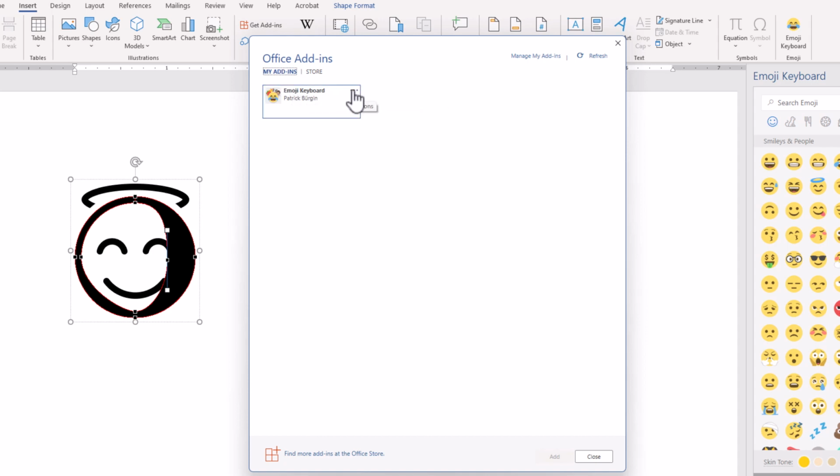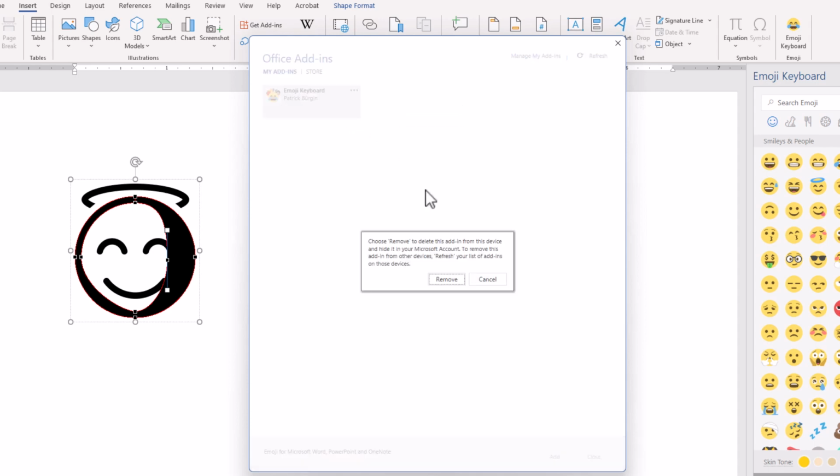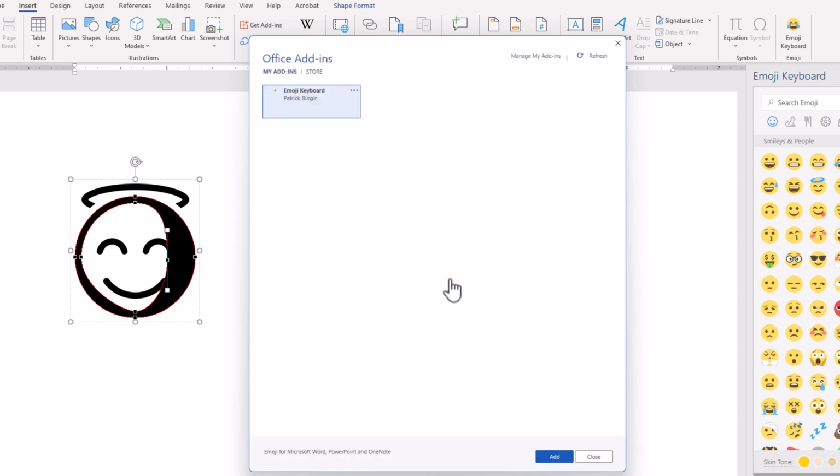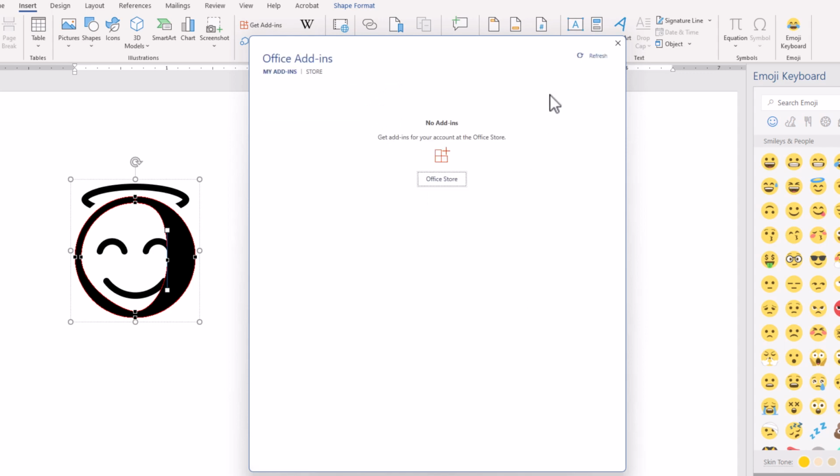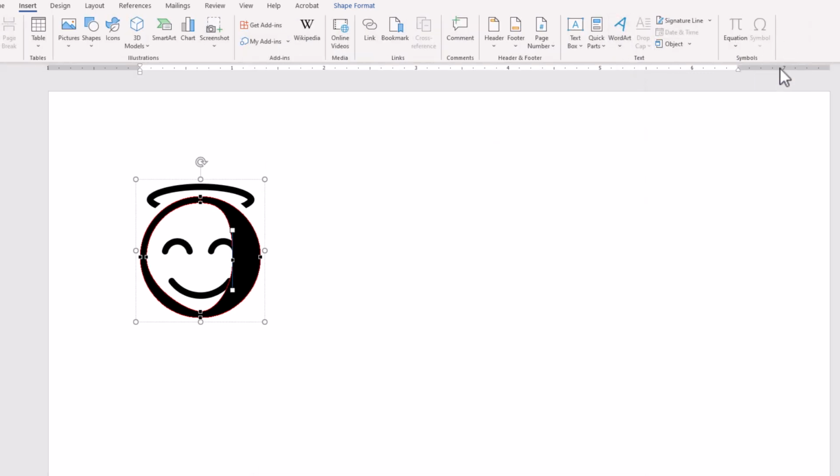I could click on these triple dots here, get details, rate it, or simply remove it. Click on Remove. Are you sure? Yes, remove it. Okay. Now we don't have access anymore to this add-in.